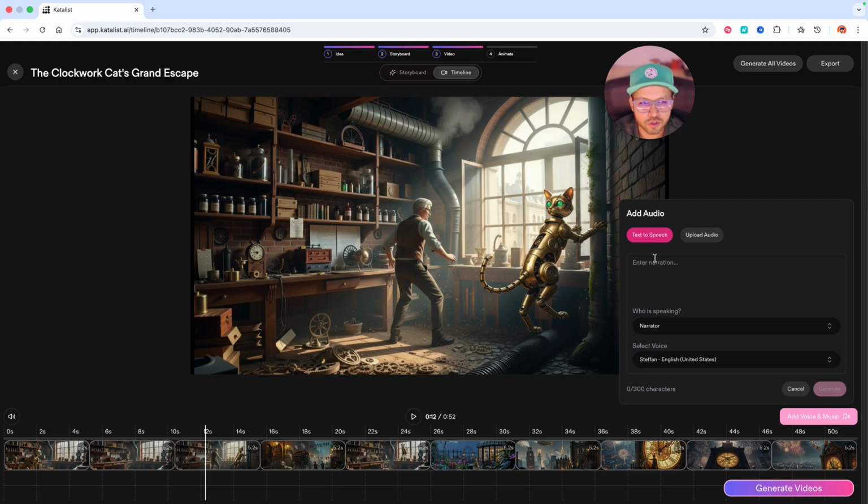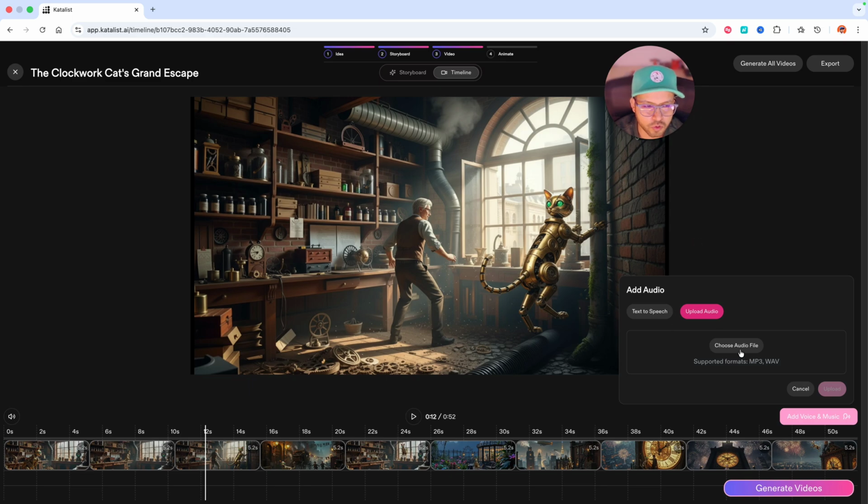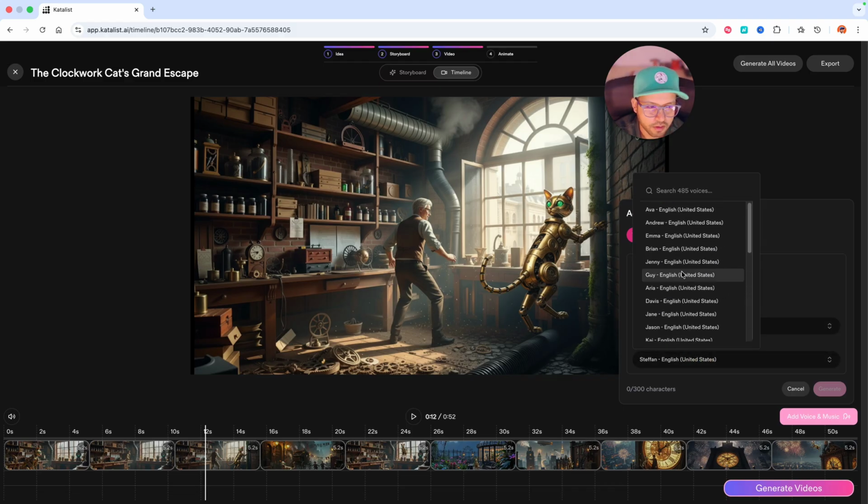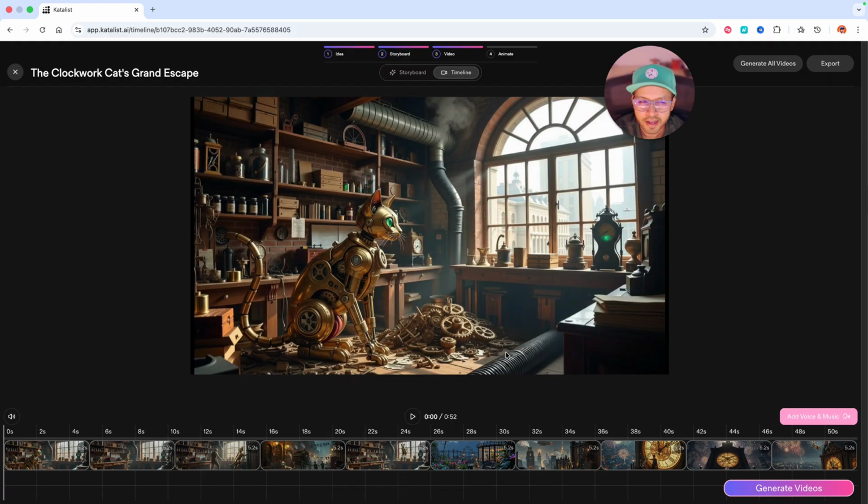Here you have two options. First one is text to speech, and next is upload audio. So you can upload your audio over here. Otherwise, you can take advantage of AI, that is text to speech. You can write down the script and select the character over here. And next you can select the voice over here, and click on generate to generate the voice. Once you are happy with everything, you just have to come over here and click on generate videos.